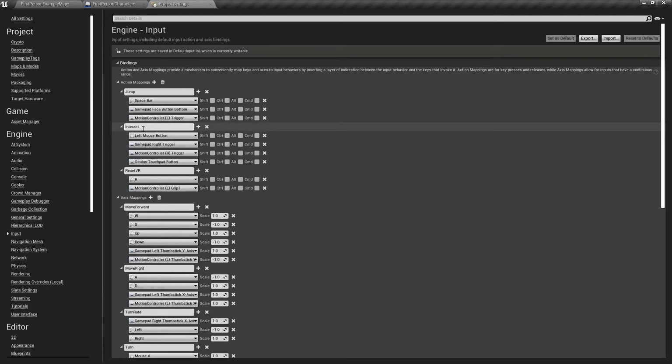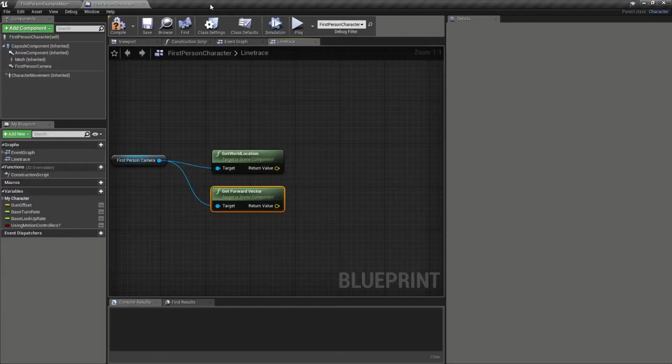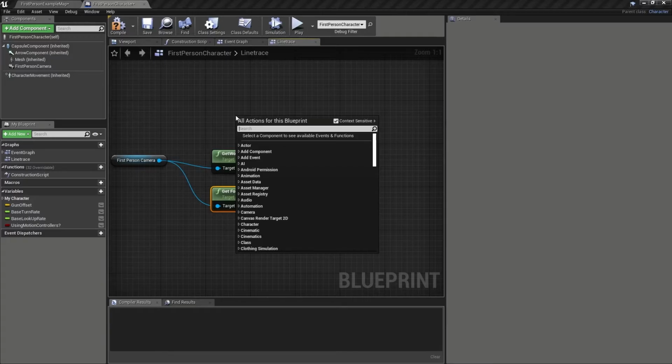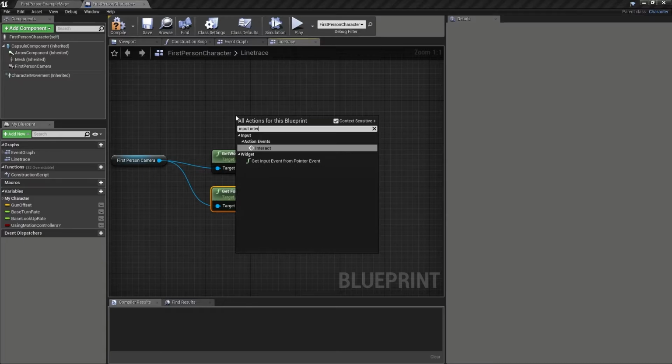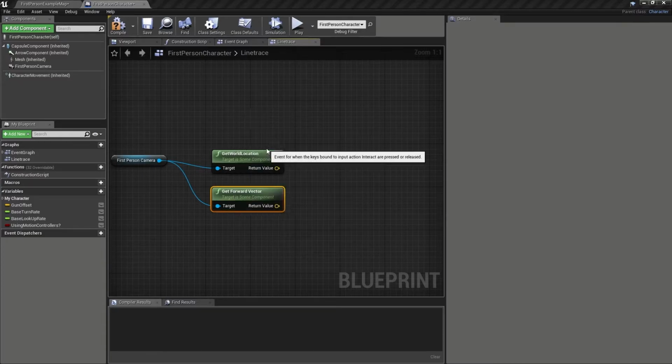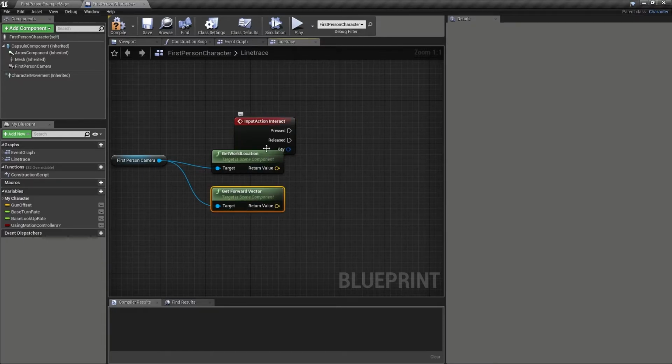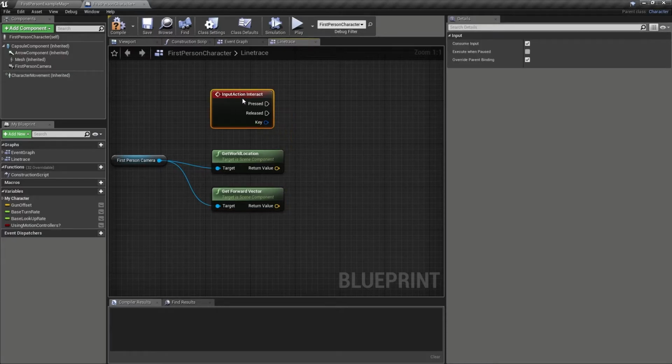Once we know that our action is set up, after closing the Project Settings window, we can right-click in the graph, search for Input Interact, and then add the custom event inside the Action Events rollout to the graph, placing it above our Get World Location node. In other words, whenever we press the first mouse button, this event will fire and execute any nodes that are plugged into it. In our case, this will be the line trace that will drive our interactions.